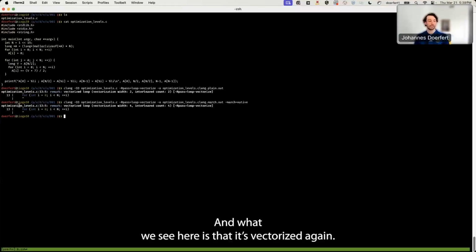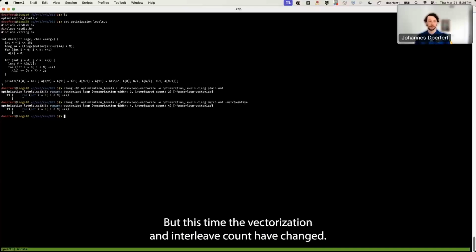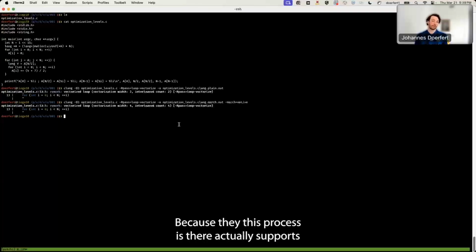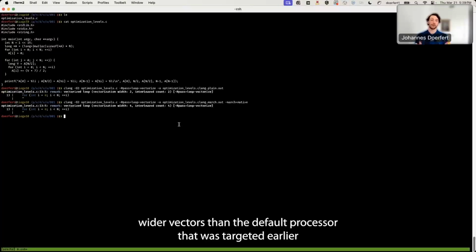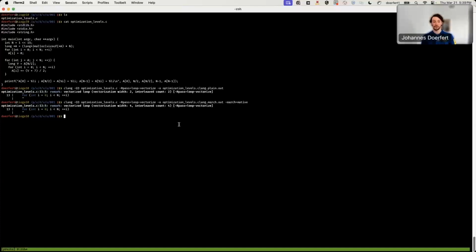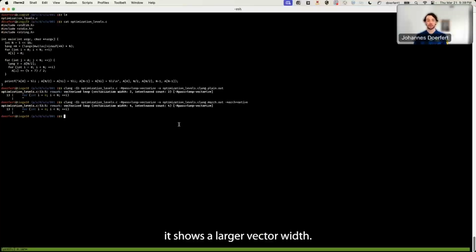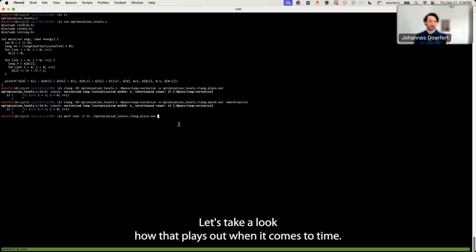And what we see here is that it is vectorized again, but this time the vectorization width and the interleave count have changed. They're both 4 now, so they're doubled. Why is that so? Because this processor actually supports wider vectors than the default processor that was targeted earlier. And because the compiler knows that this processor supports wider vectors, it chooses a larger vector width. Let's take a look at how that plays out when it comes to time.